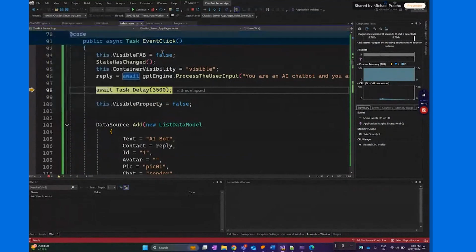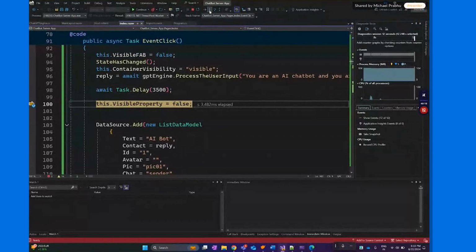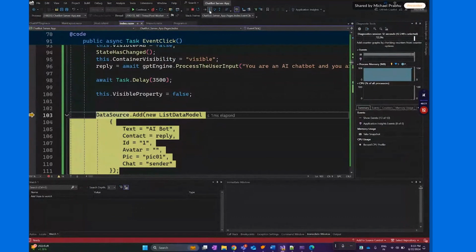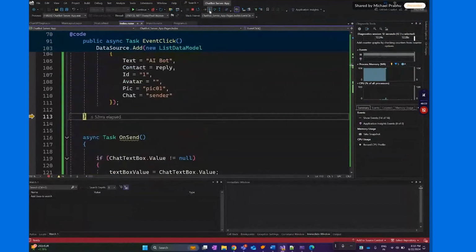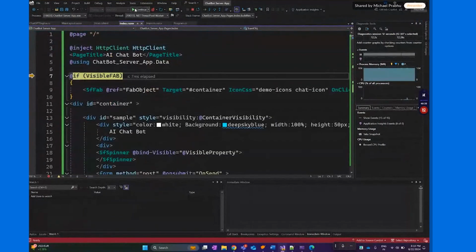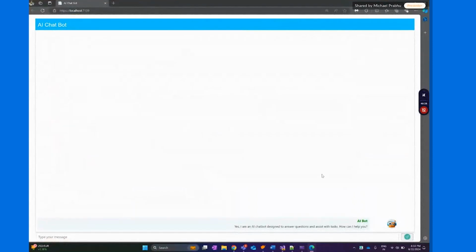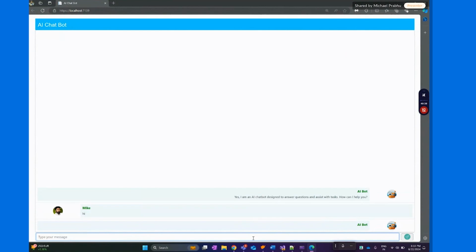Okay, so the spinner is going to spin for 3.5 seconds, and then it will be set to false, and I'm adding this to the data source. Based on the data source, the output will be set. There you go. You can see the answer, right? Fine. Now, if I ask a question, will it answer me? Because I didn't do that. Of course, it's not going to answer because we didn't do anything for that, right?